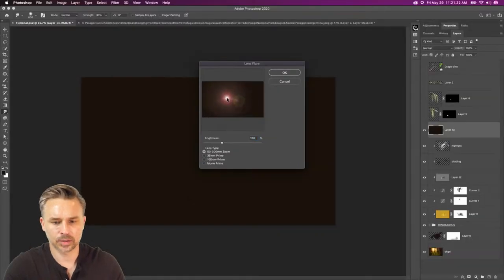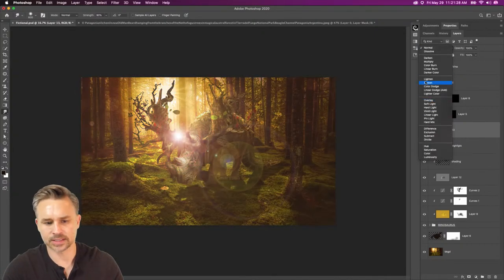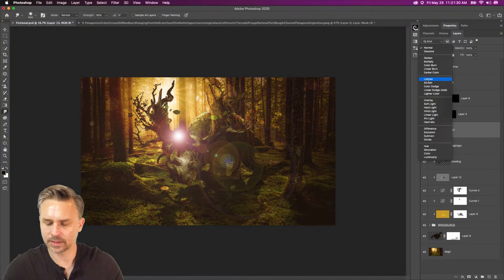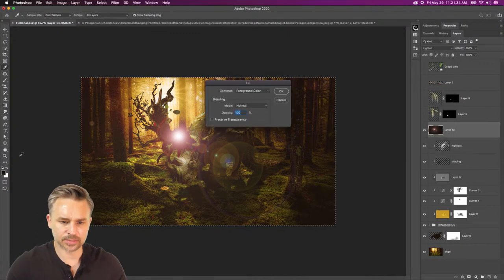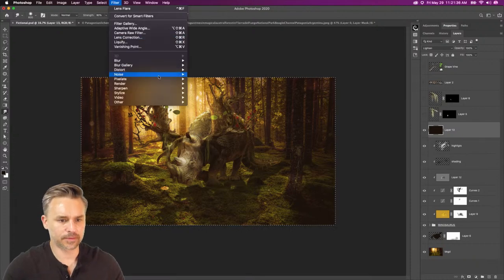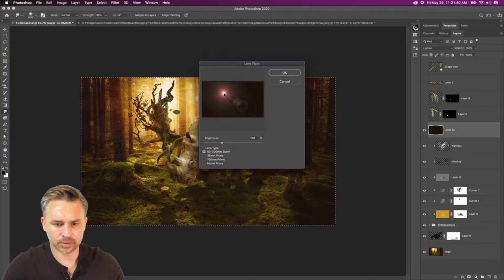Okay. With the lens flare, we'll position it like so. Why not? And then we'll take this down to lighten or screen. Okay, lighten seems to work. Actually, I'm not crazy about that position. Let's redo it. Filter, render, lens flare. Up a little higher, take down the brightness as well. It's a little too bright.